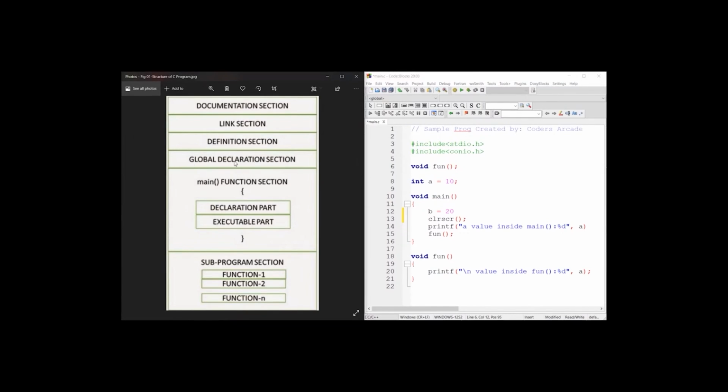Then comes the global declaration section. This global declaration section contains the variables that we are going to use in different parts of the program. We declare those variables once and then we can use them any number of times whenever we want in a particular function. So as you can see here, I have declared int a = 10. Here a is the global variable which has the value 10 in it, and we are using this particular a variable inside our main function, and again inside our void function.